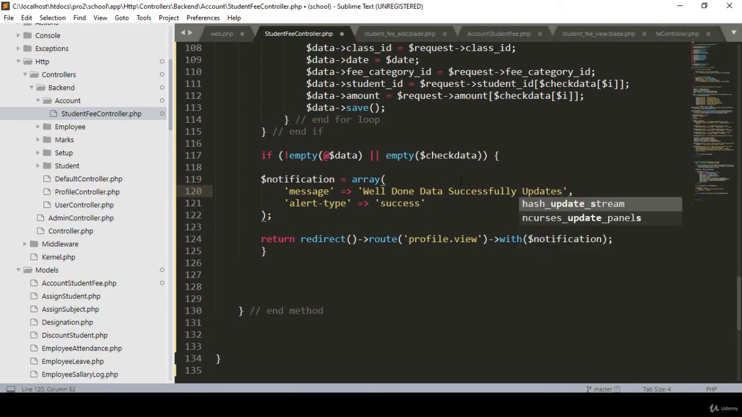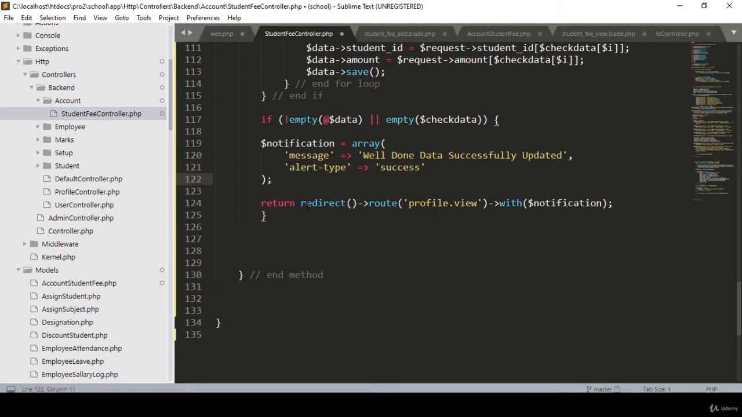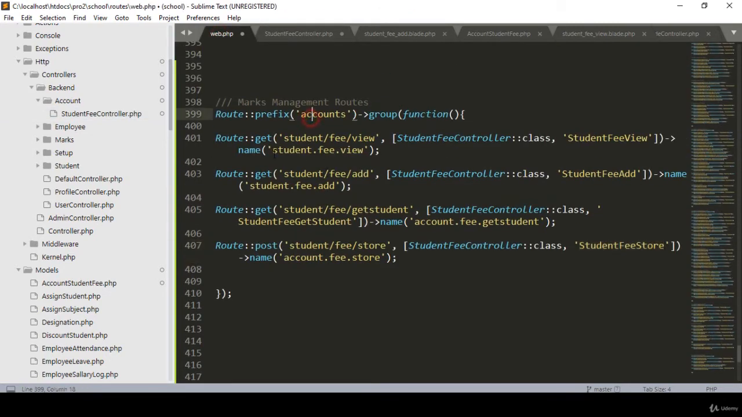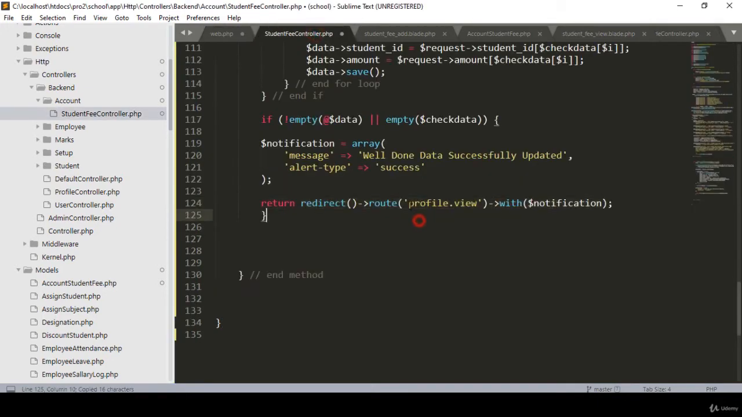So this type of message should be displayed, and that will be a success message, and after that it will return redirect to our view page. I have already created a view page for the accounts as student fee view. Right now I copy it, so that will be our route. I hope it's very clear to friends. So that is our route, and it will return redirect to this route with the notification.